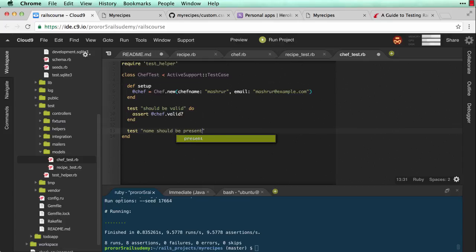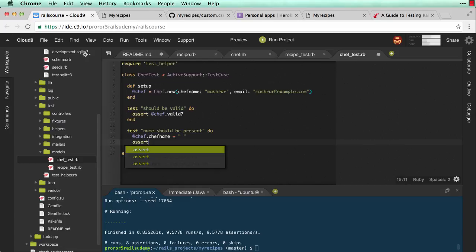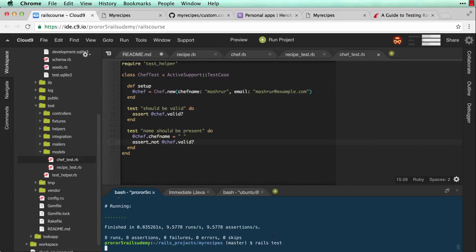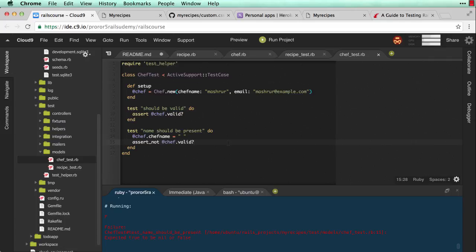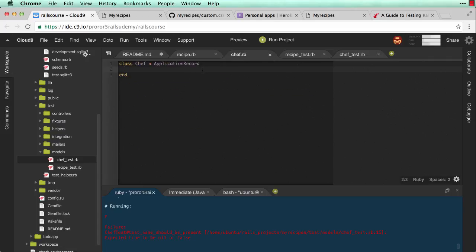Now, the next one is going to be test name should be present. You can say chef name over here if you like. Okay. @chef.chef_name equals empty, and then assert not @chef.valid? Okay, let's try it. Should fail. There you go. It says expected true to be nil or false. So it was expecting this to fail, but it passed. So let's go ahead and add the validation.